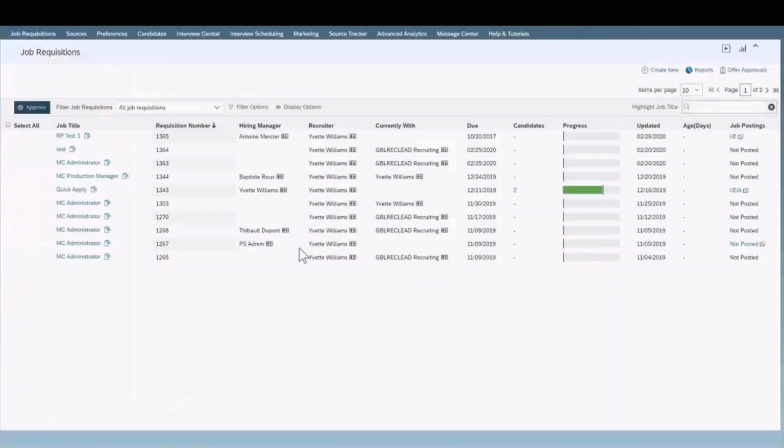In this session, we will be talking about the YouCalc widget. So the YouCalc widget in recruiting allows for a graphical representation of requisition data that can be displayed at the top of the requisition list page. So that is why I'm here in the job requisitions page. I want to show you the differences.